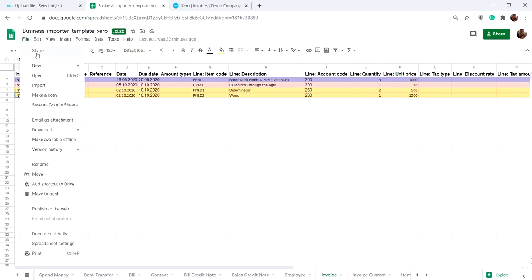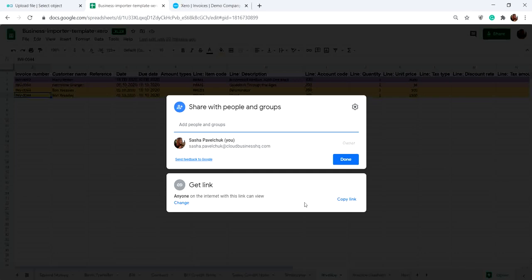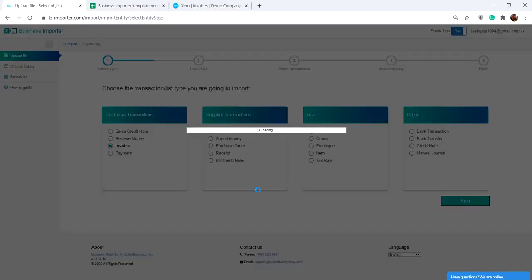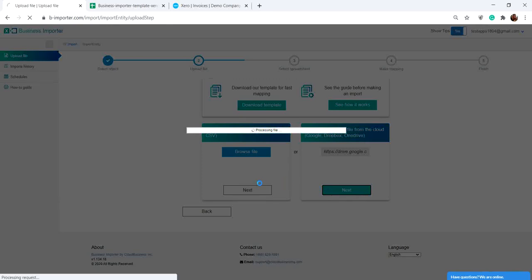So I click Share and make sure the access is public. So my file is public. I copy the link. Then I select the object, the invoice that I want to import into Xero, and click Next. In here I have 2 options, either browse a file from my computer or insert the link to a cloud file. This is what I'm going to do. I'm inserting the link and click Next.